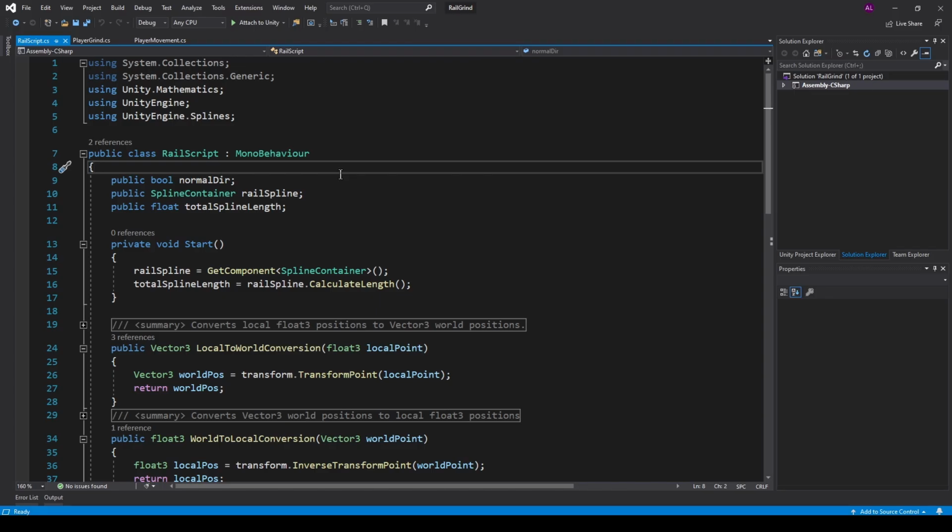Okay, so let's start with the rail script here. In the rail script I have 3 public variables. The first one is labeled normal direction. It's not actually a normal direction, I just couldn't think of a better name for it, but it basically dictates which direction you're going down the spline. So in normalized time, a 0 to 1 or a 1 to 0, you get what I mean. It means if you're going one way or you're going the other way.